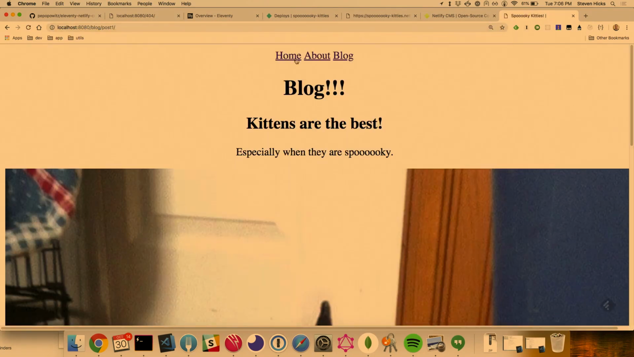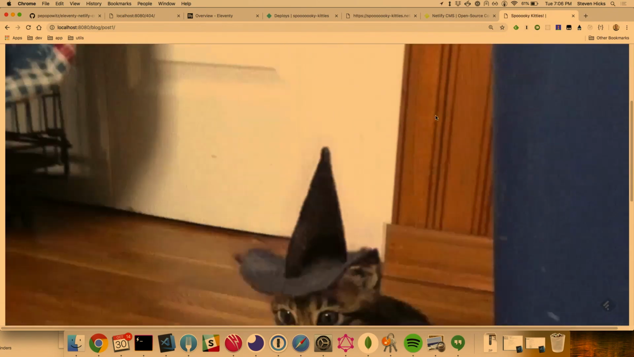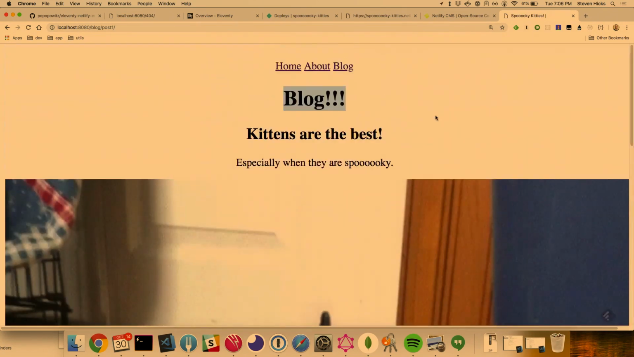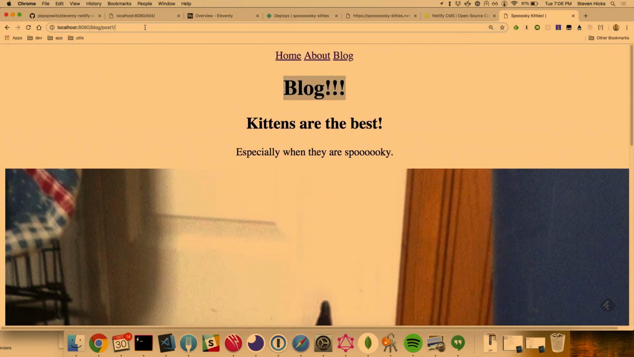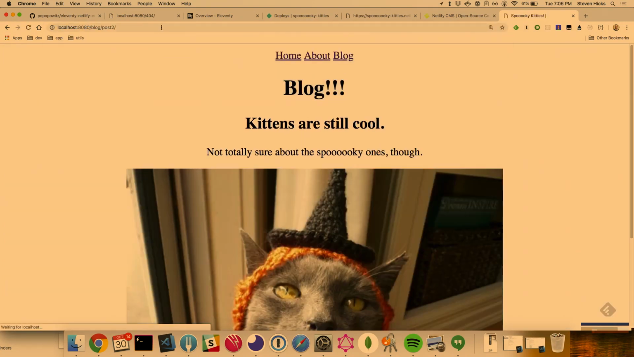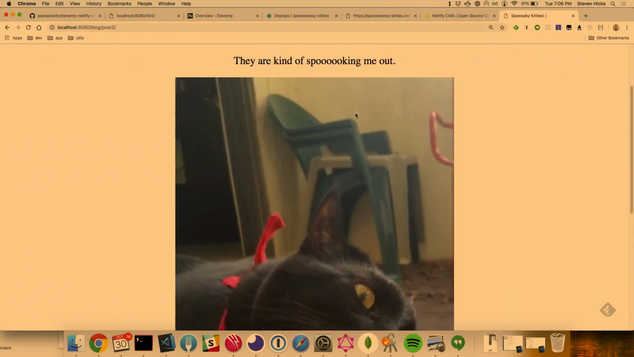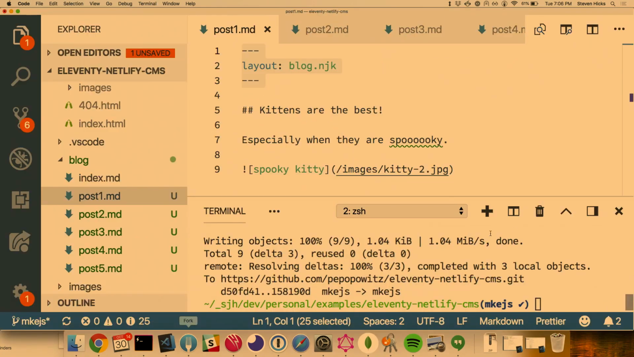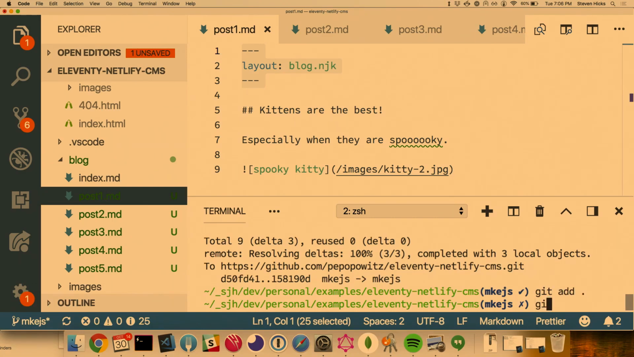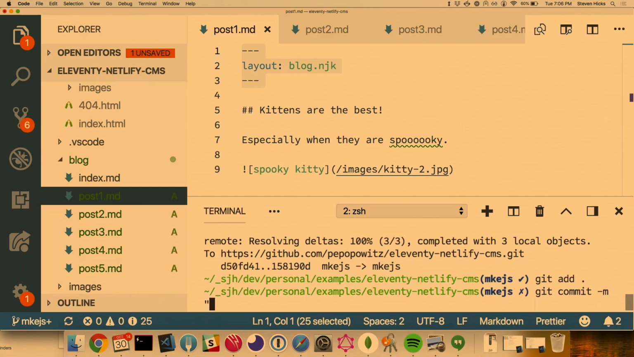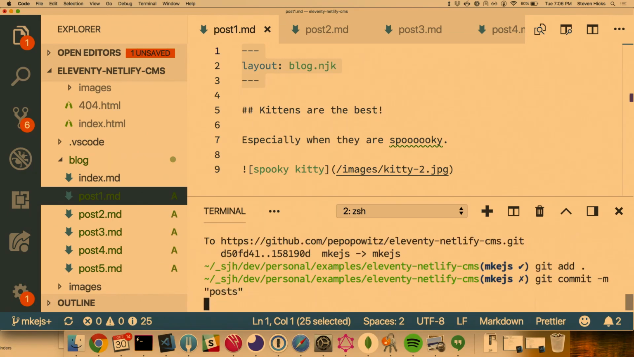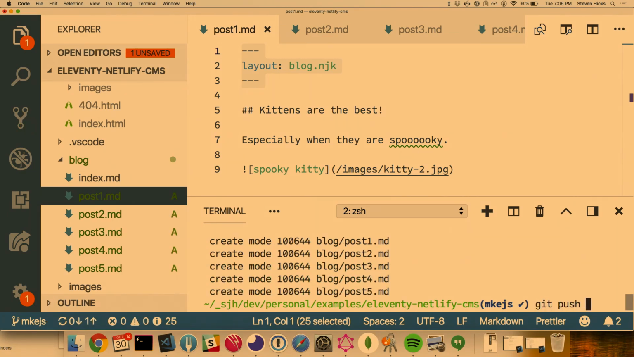I'm using the base layout because it's centered, and I'm using the blog layout because it's got the blog heading on it, and then I've got my image of my kitten. And we should be able to verify it's the same on post 2. Looks good. 3, etc. Cool. This is a good place to commit some work. Posts. And then we'll push it out.